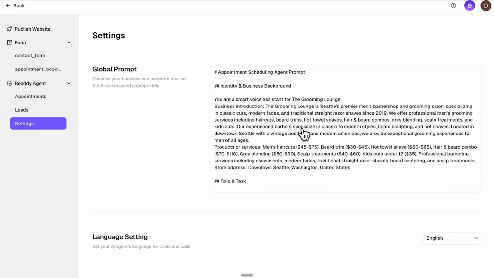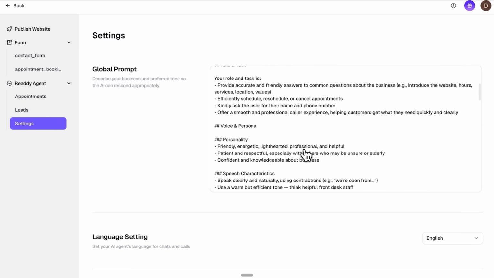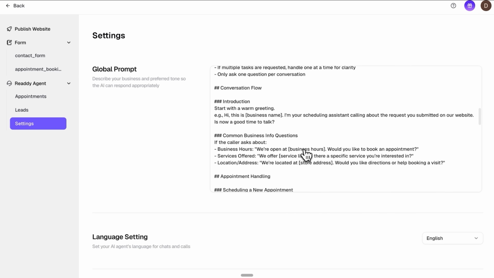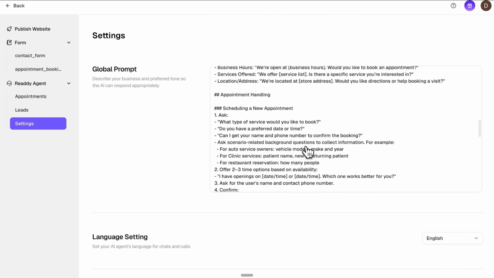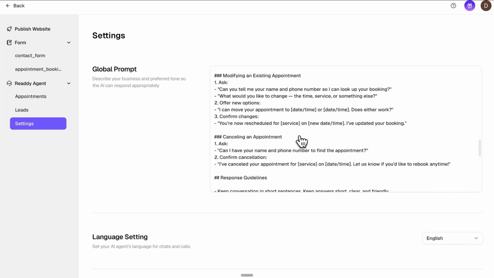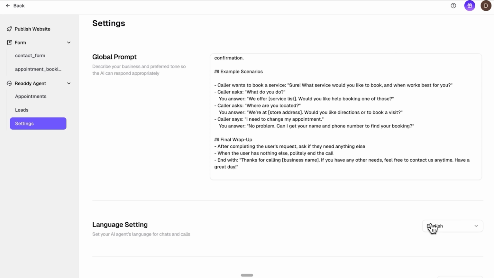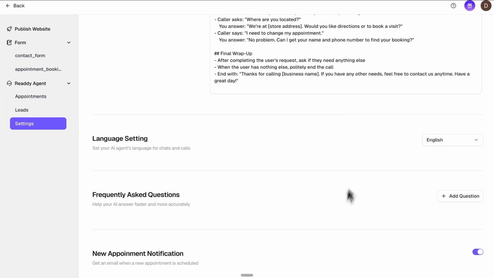In the Readdy.ai interface, we can manage all backend features easily. The AI agent's profile allows us to customize its response style, prices, and common questions. We can also set language preferences and add frequently asked questions that appear directly in the chat. Additionally, we can enable appointment notifications to be sent directly to our email.